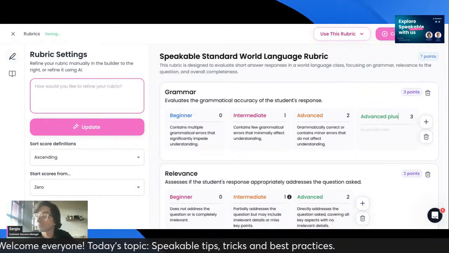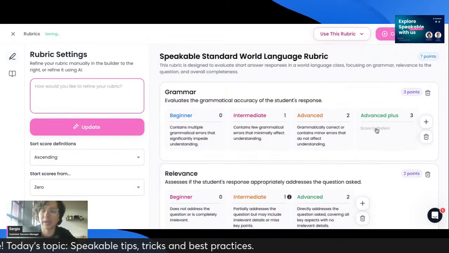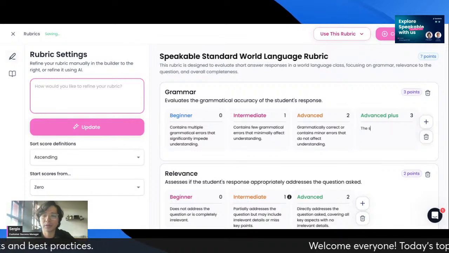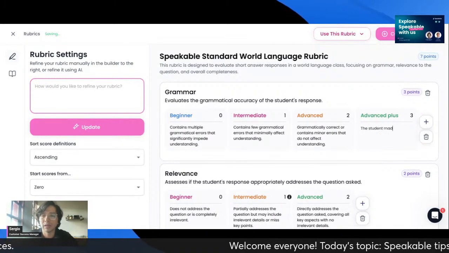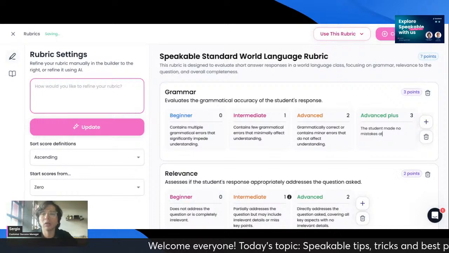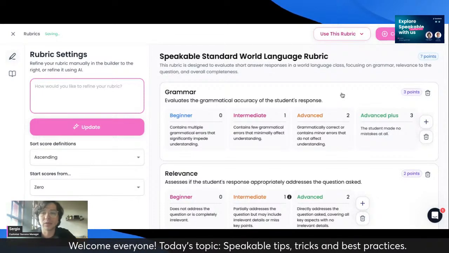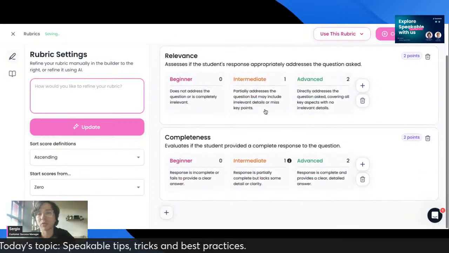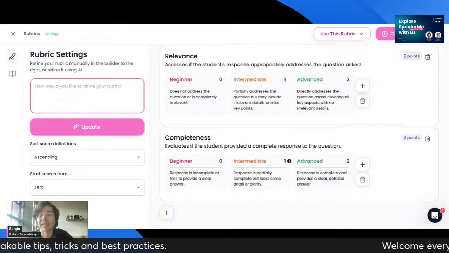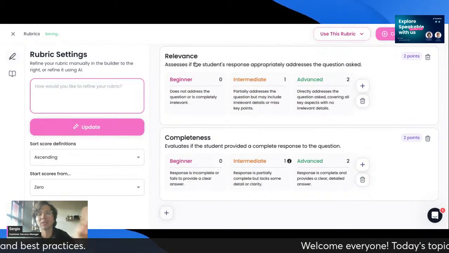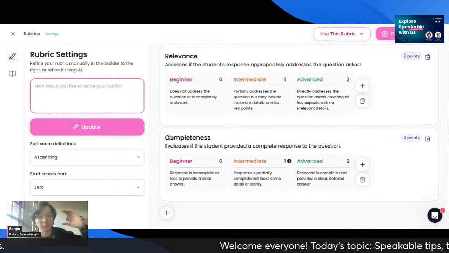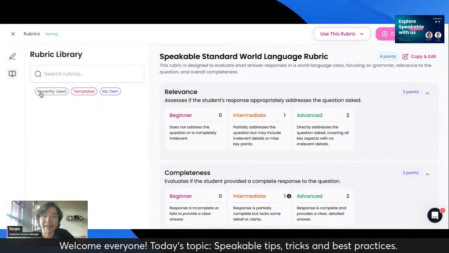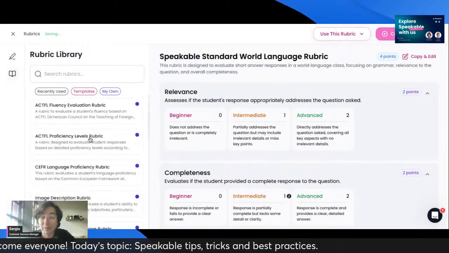advanced plus, for example, if you want something else that gives 3 points and not 2, and you can define it as the student made no mistakes at all, right? You can define it to see what it is, or you can remove it altogether. So if there's a field that you don't care about being evaluated, for example, in this case, I don't care about grammar. I only care that my students speak full sentences and they're relevant to the prompt, then I can limit this. I can select from a library of rubrics here.